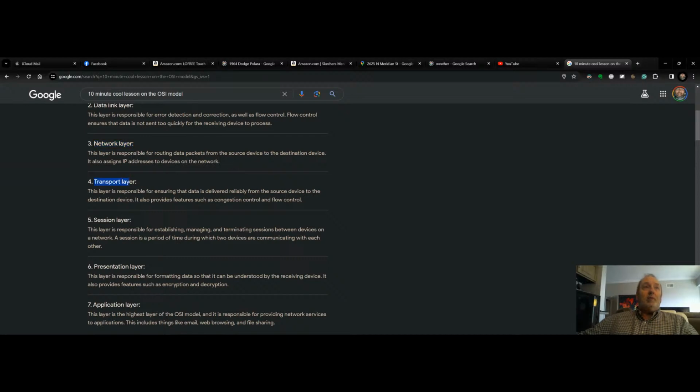The transport layer. This layer is responsible for ensuring that data is delivered reliably from the source device to the destination device. It also provides features such as congestion control and flow control. If you don't completely understand what those mean, don't worry, because you'll learn in a moment. The next lesson will cover that. Session layer, the 5th layer. This layer is responsible for establishing, managing, and terminating sessions between devices on a network. A session is a period of time during which 2 devices are communicating with each other.